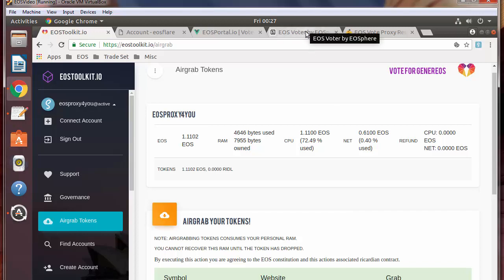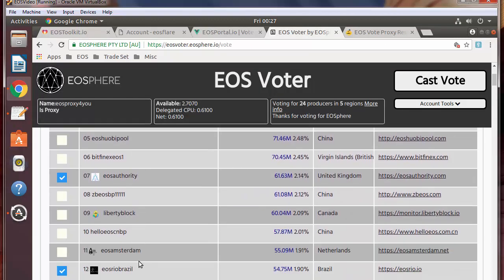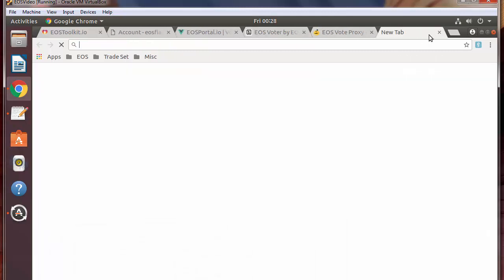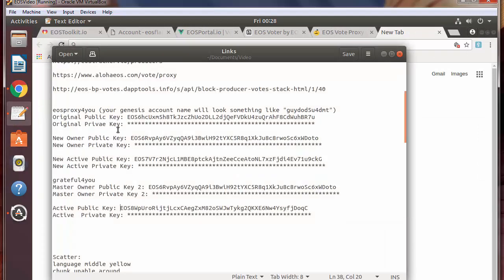A lot of people just go to the voter list and vote for the top 21, but then you're getting BPs like this, the EOS Cleaner, who nobody even knows who they really are. They're somewhere in Hong Kong, China. So, do you want them to be representing you? I don't know. I don't even know who they are, but they're there because, well, let me show you this tool. The last one on the list, I think, was this right here.